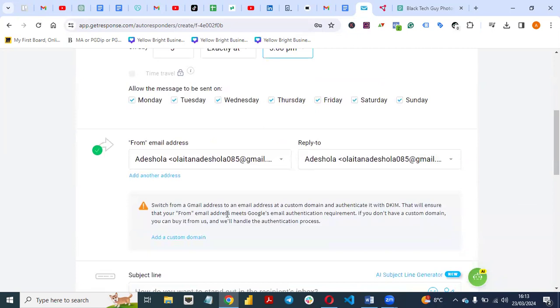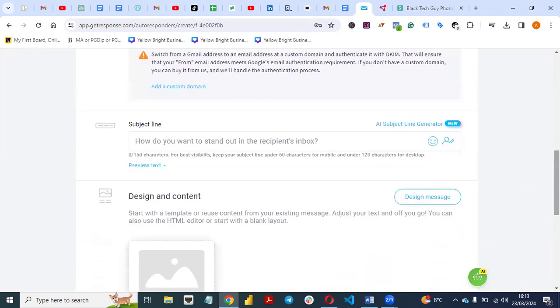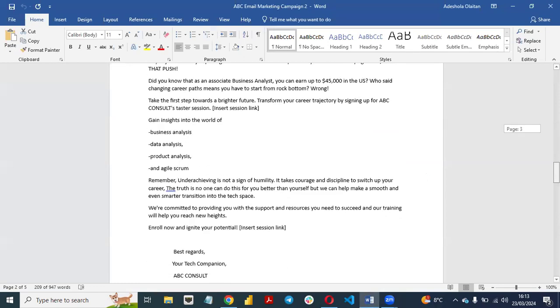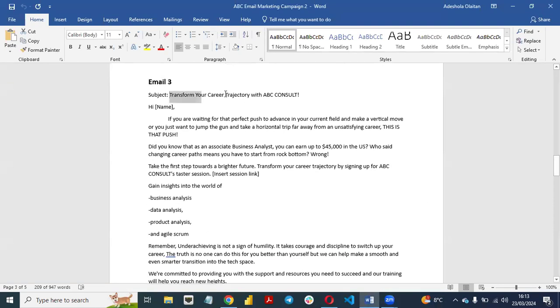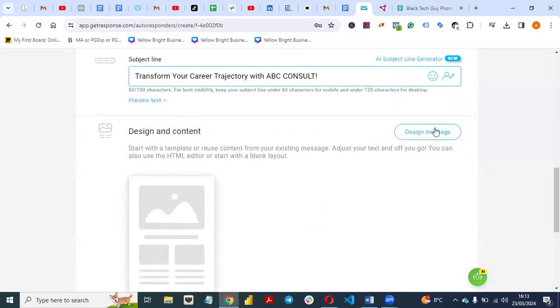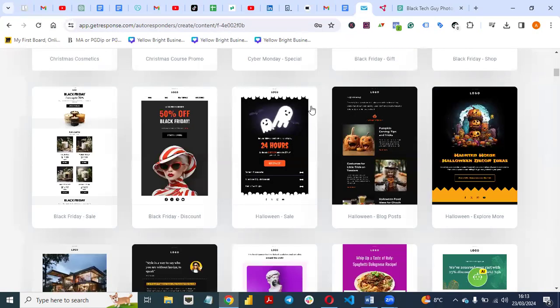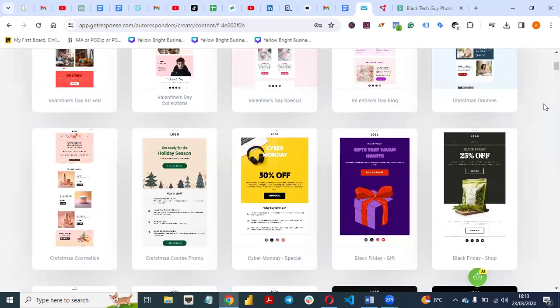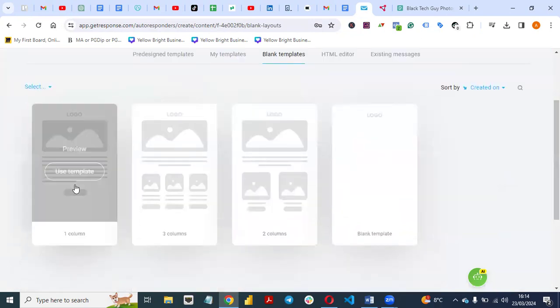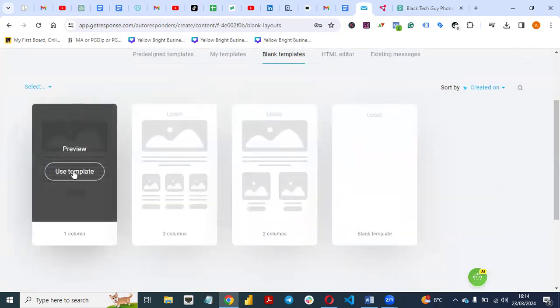Ensure that your from email address, like I said earlier, is entered and the reply-to email address is entered. What you need to do next is your subject line. Come to your subject line and type, transform your career trajectory. That's what this email is all about. Then click on design message. Like we did earlier, I'll go to blank templates and click on this one, the one with column 1.